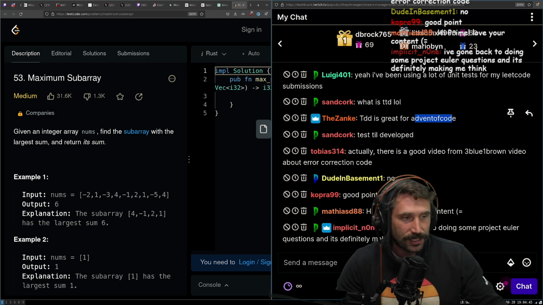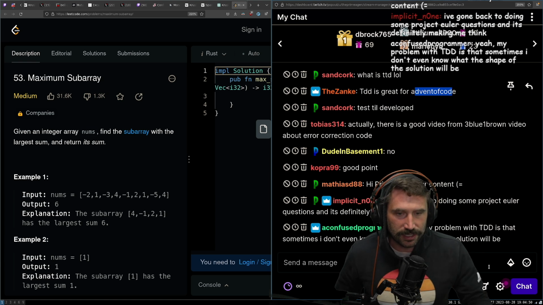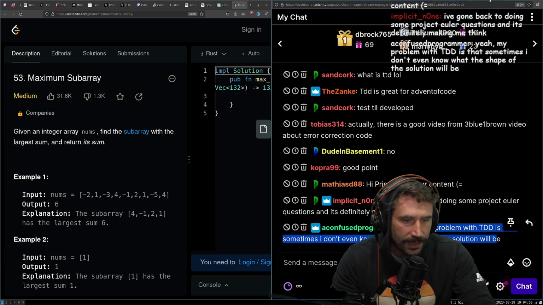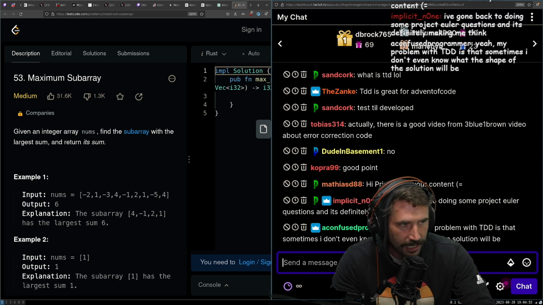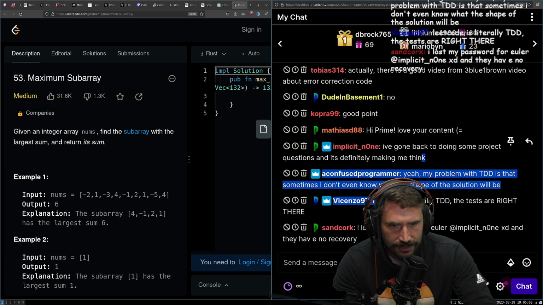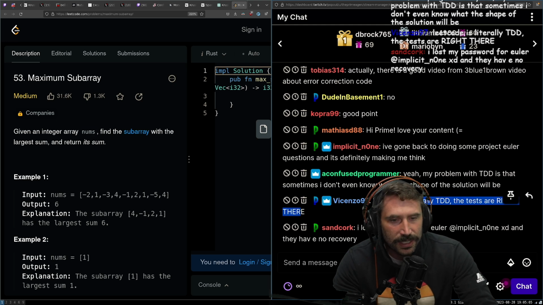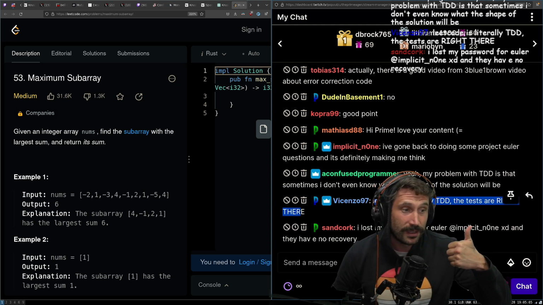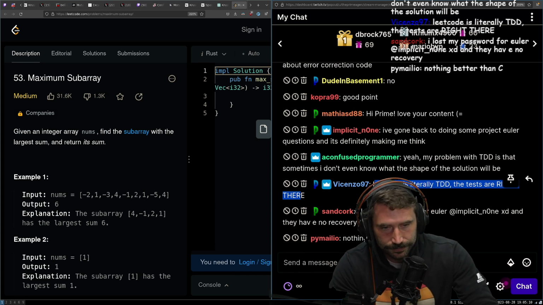Yeah, the problem with TDD is that sometimes I don't even know what the shape of the solution will be. Exactly. That's why I don't do TDD. I do rear view mirror TDD, right? I find the parts that are hard and I write tests for it. I've gone back to doing some Project Euler questions, and it's definitely making me think, oh, interesting, I haven't done that. Yeah, LeetCode is literally TDD. All the tests are right there. Exactly. But again, LeetCode makes sense. They give you the input, they give you the output, right? They know exactly what they want you to do.